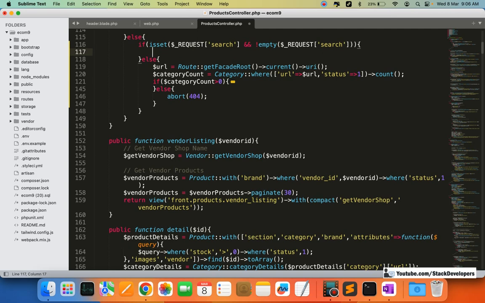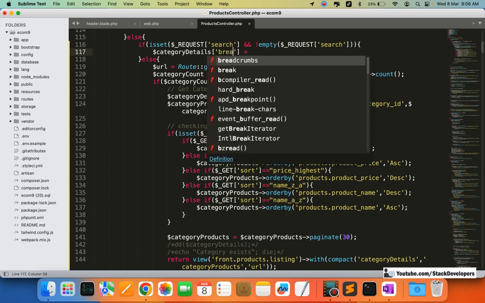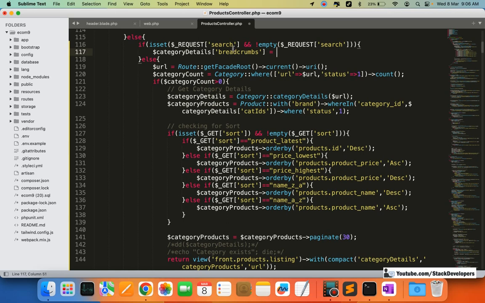So now if any product is searched, then we reach inside the search condition, and here we have the category details. We can see the category details is here, and we have the data inside this one. But here we are going to put some data in category details manually. For breadcrumbs, we are going to put this search, whatever the search data is, in breadcrumbs.